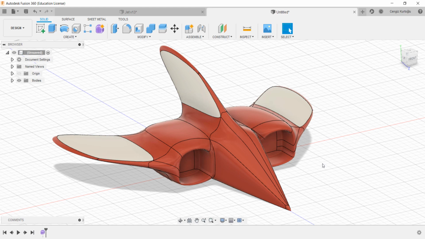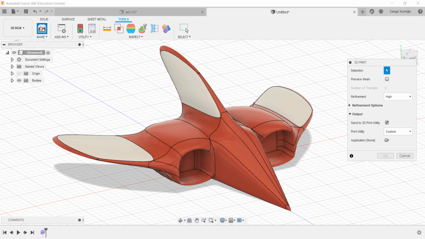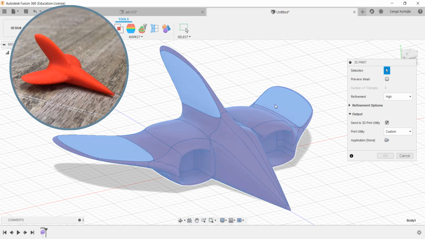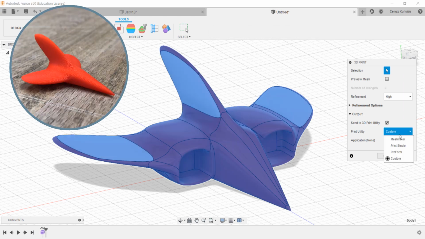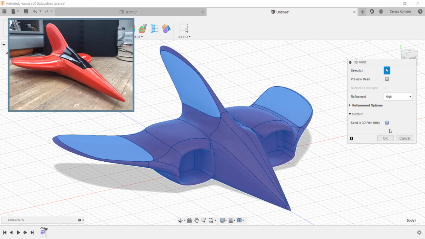In Fusion 360, we can quickly export our 3D models to use for a 3D printer. It's very useful and user-friendly options for me. I'm selecting Tools from the top of the toolbar. Then I'm selecting the Make tool. After you select the body that you want to 3D print, you can find or add your 3D printer software to the Output section, or if you want to save as STL format, just click OK.